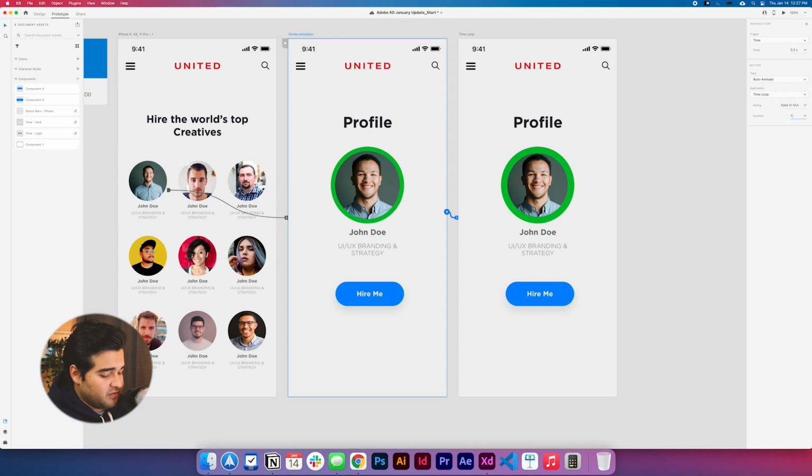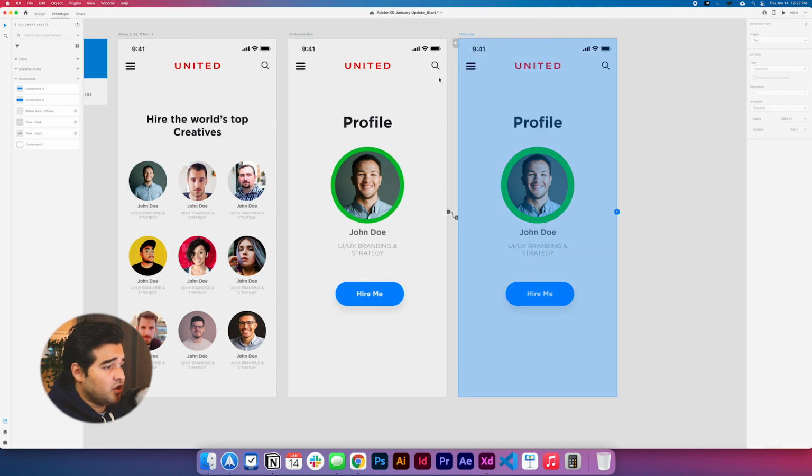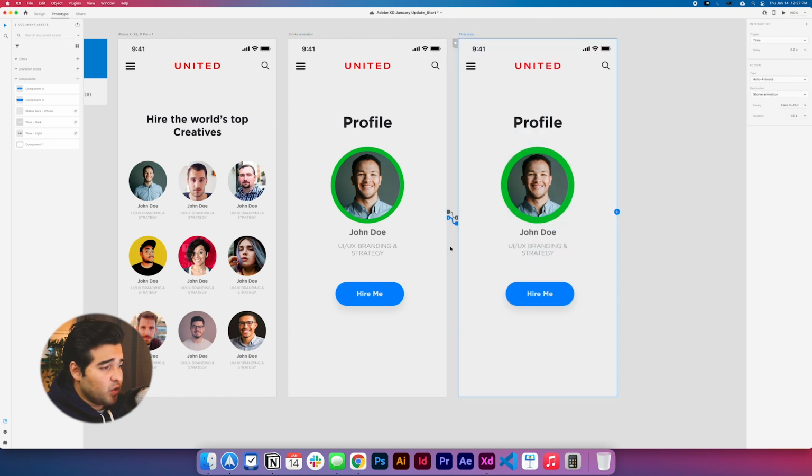And let's do the same thing with the other artboard so we can actually create a loop. What I'm doing right here is the stroke animation is gonna go to the time loop, and the time loop is gonna bring it back to the stroke animation. It's gonna be a complete motion. Don't worry about it, you will see it now.